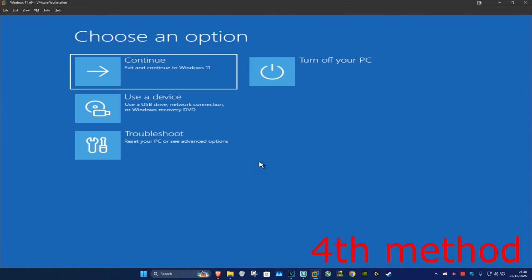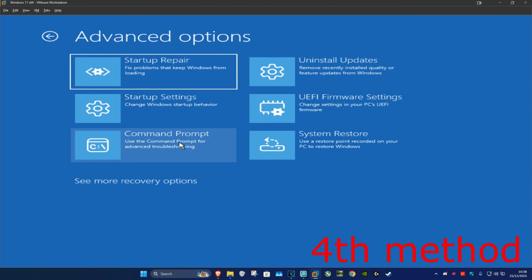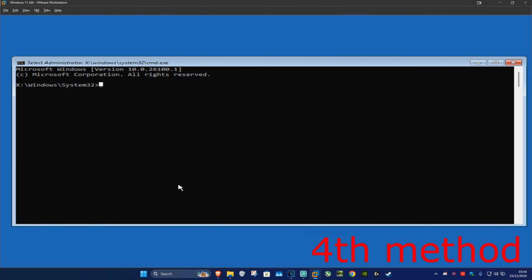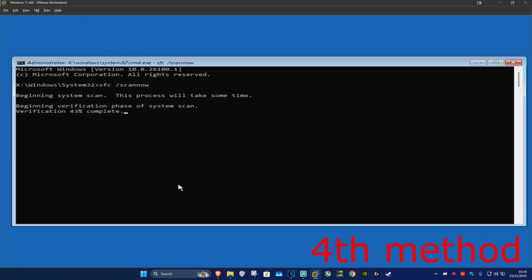For the next method, you want to click on Troubleshoot, Advanced Options, and then Command Prompt. And now once you run this, you want to type in sfc /scannow, and then click on Enter. And you want to run this scan. Wait for this to load. I'm going to skip the video to when the scan will be fully completed.